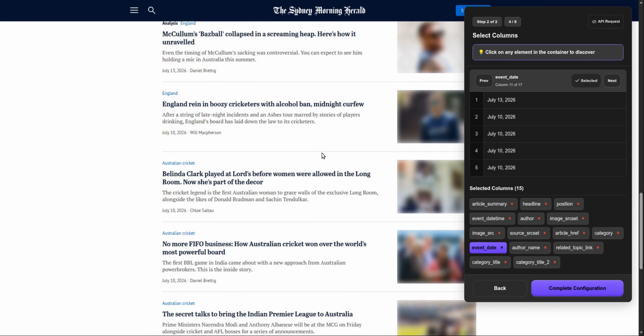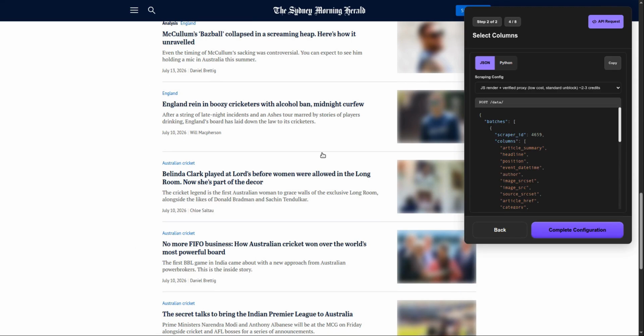Developers, click API Request and copy the code. The scraper ID is already included. Just add your URLs to start extracting cricket news data programmatically. Validate the configuration with one click, and the scraper setup for cricket news articles is ready to go.